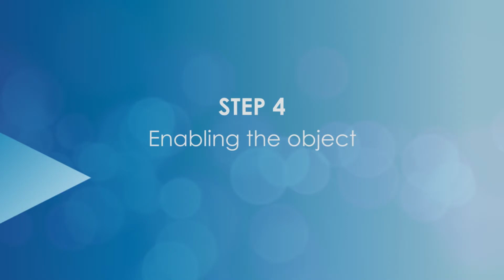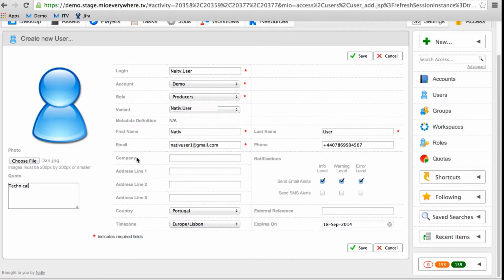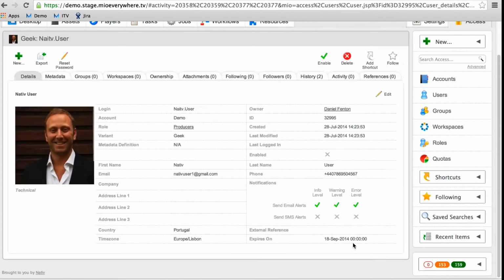Step 4. Enabling the object. Once you have set up all your profile criteria and you are happy, in order to create the user profile, select Save. Now you can see that the user screen has now changed to a saved view. Now this isn't the end.